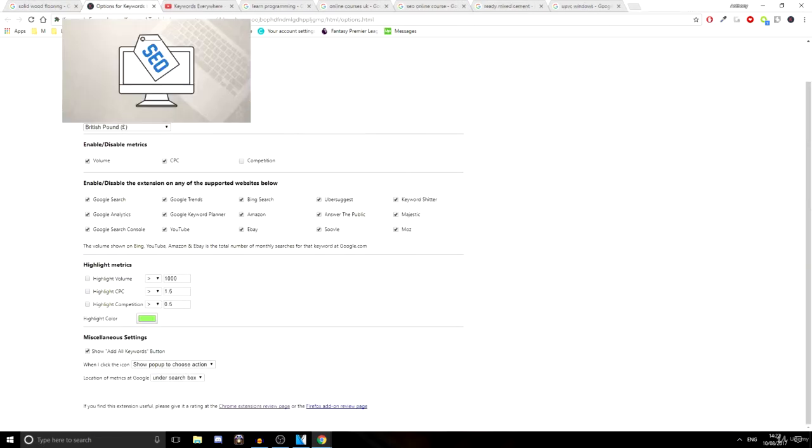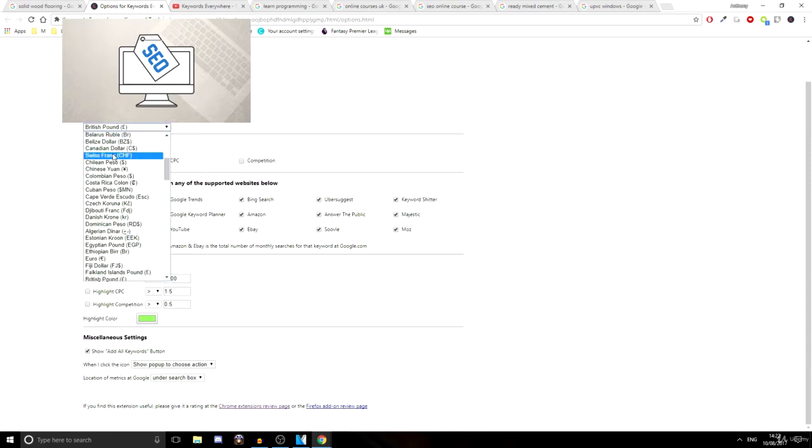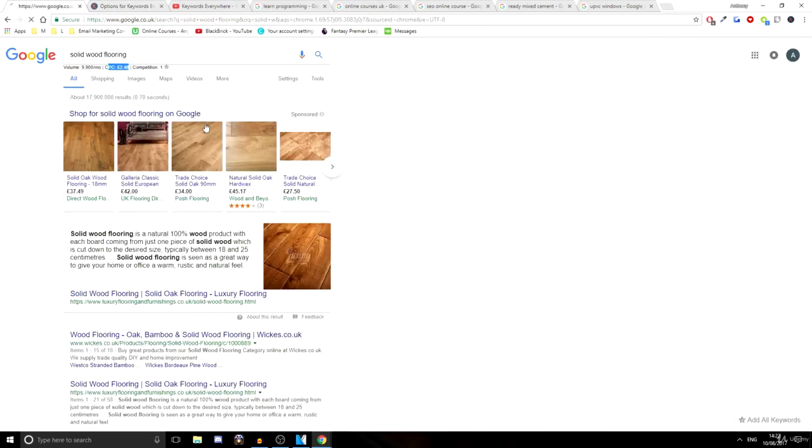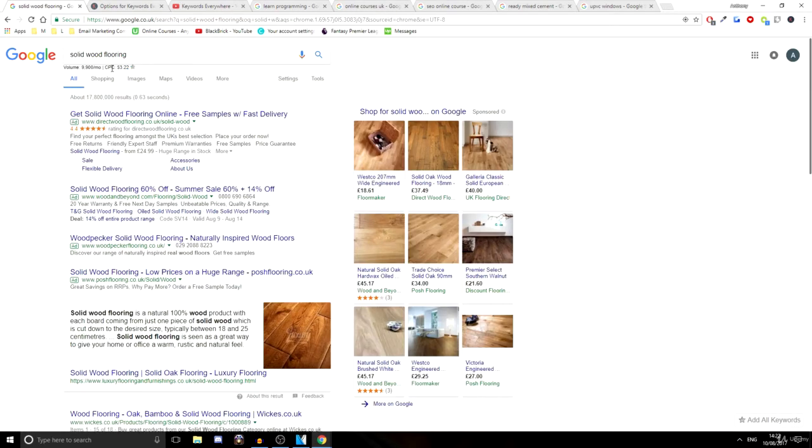Now what I'm going to do is change this to dollars real quick. So if I go to currency and go all the way to the top, United States dollar, and then refresh this page, you'll see that it's now in dollars. And you'll see the competition has gone because I unticked it. So that's awesome. So you can see that it does work. And as you can see, the volume is 9,900 and the cost per click is $3.22.